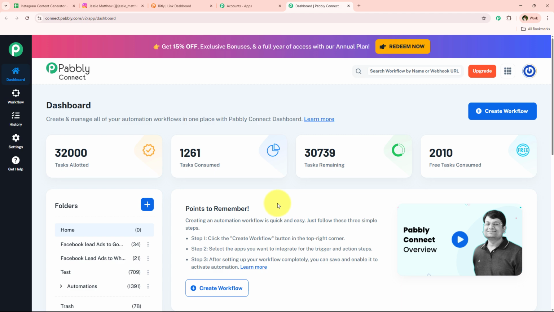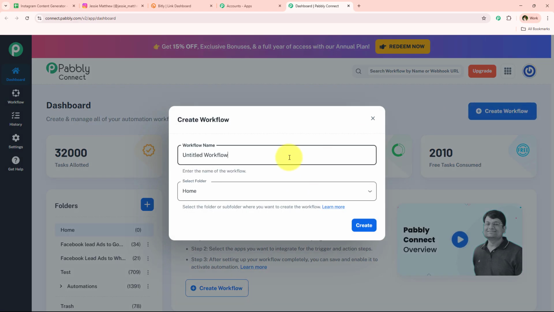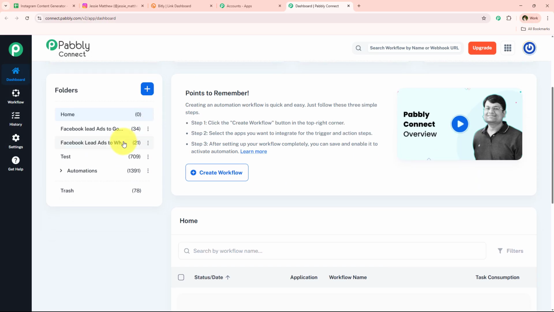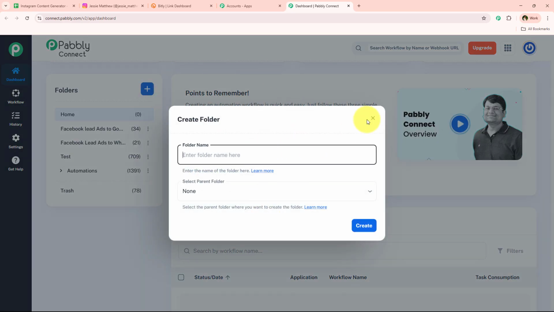And once I click on this access now, it is going to open the dashboard of my Pabbly Connect account. And to get started, I'm simply going to click on this button which says create workflow, and that is asking me for the workflow name and the folder I want to save the workflow in. So over here on my dashboard you can see multiple folders which I have already created, in which I save my workflows. So if you also want to create a new folder, you can go towards this create new folder button and create your own.